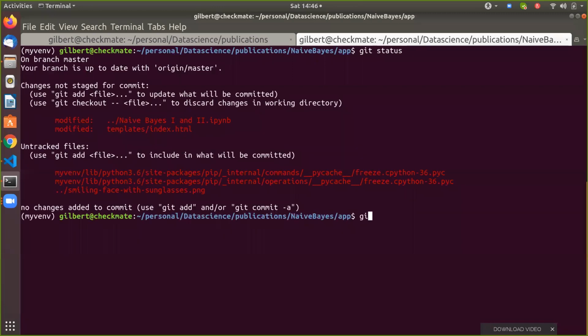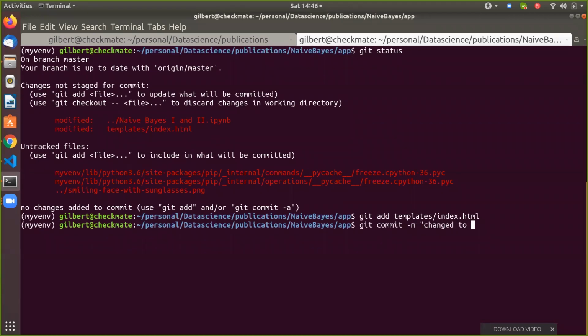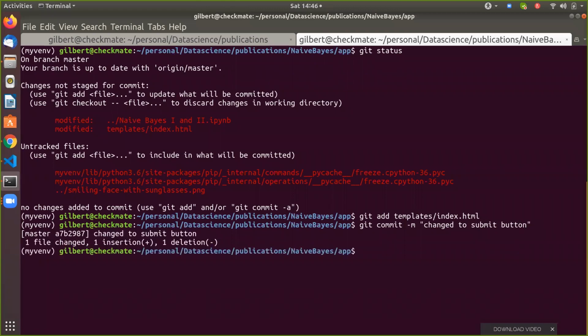Okay, so git add templates/index.html, and then let me commit. The git message is changed to submit button. So that has been done, and now git push. I enter my credentials.